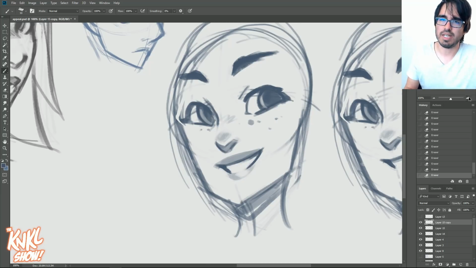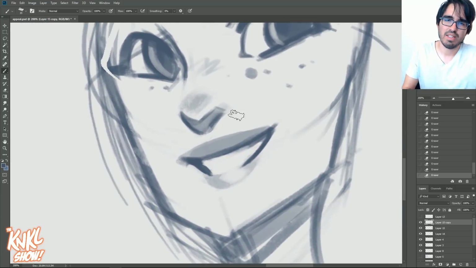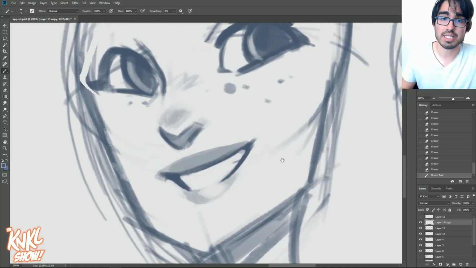Next thing that you want to do is take a look at the teeth. Let's say that we wanted our teeth to have a little bit more design to them because currently they're just a white space. Here's something that you can do. You can add a little bit of a line here. Here's something that I want you to avoid at all costs and never do this ever in your life as an artist.